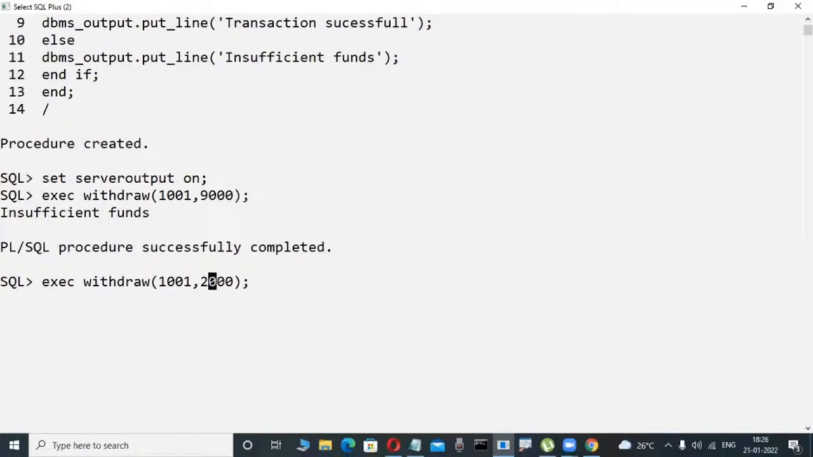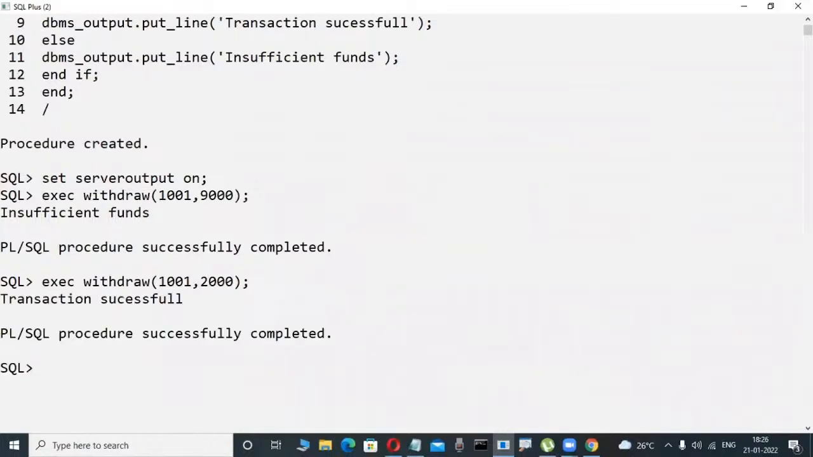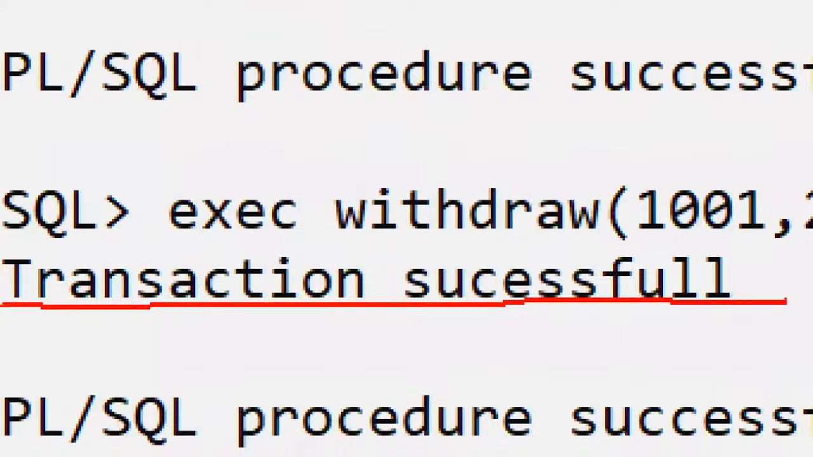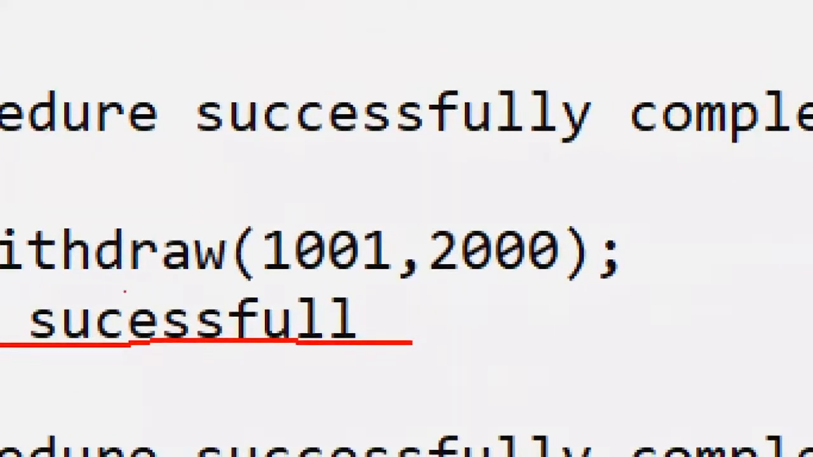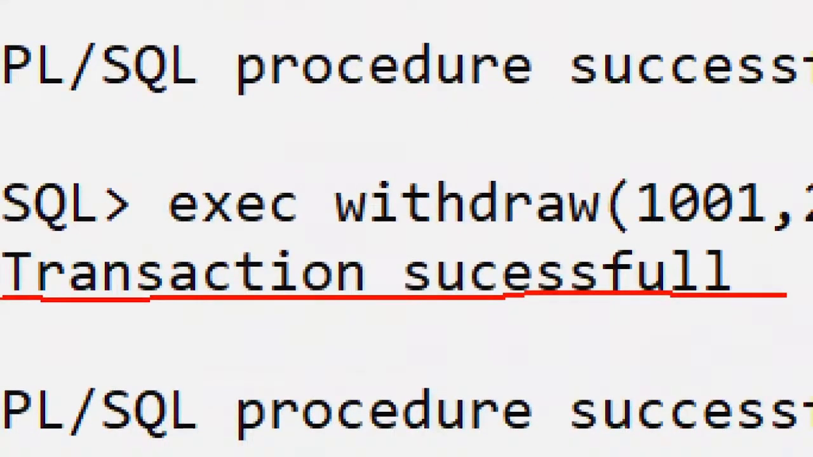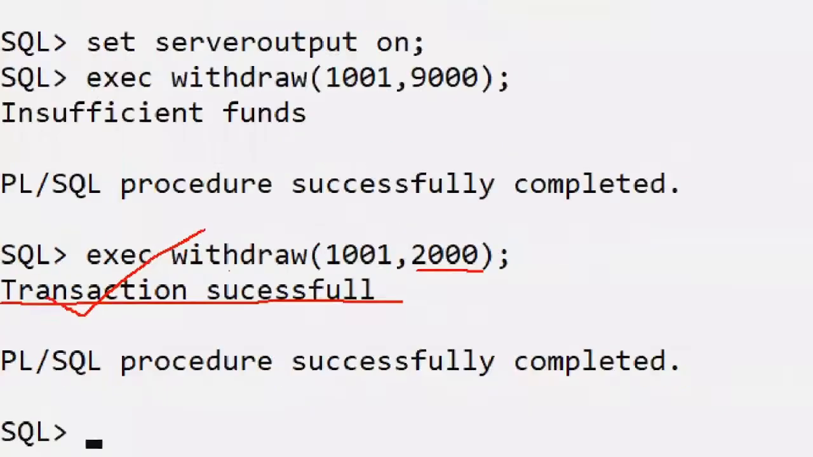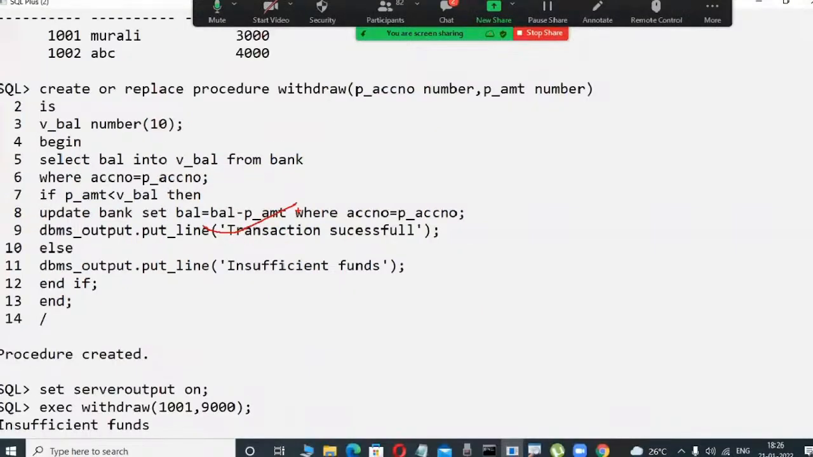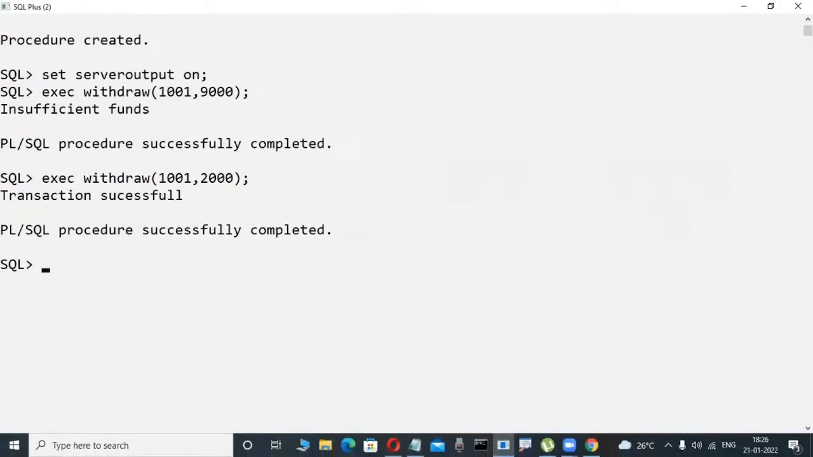Now whenever I'm executing, I want this to automatically display transaction successful. You are trying to withdraw 2,000 rupees from 3,000 rupees. Is it possible or not? Yes, transaction is successful. How is it possible? Here I'm writing coding. Really, it is affected in the table in the database, compulsorily. Then only your banking system is okay, so now successful.